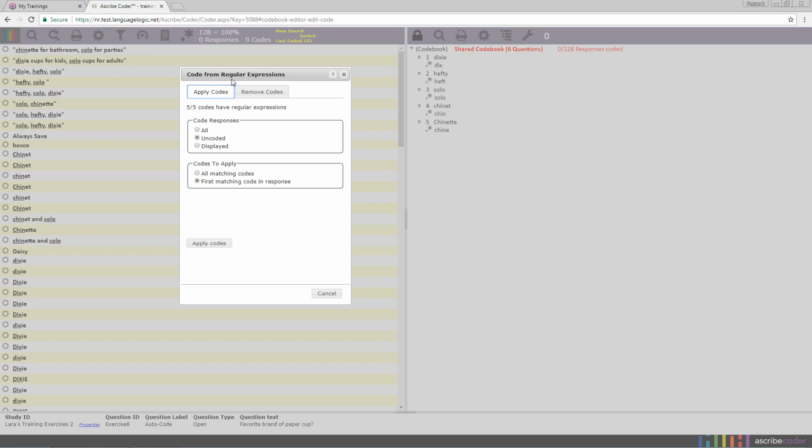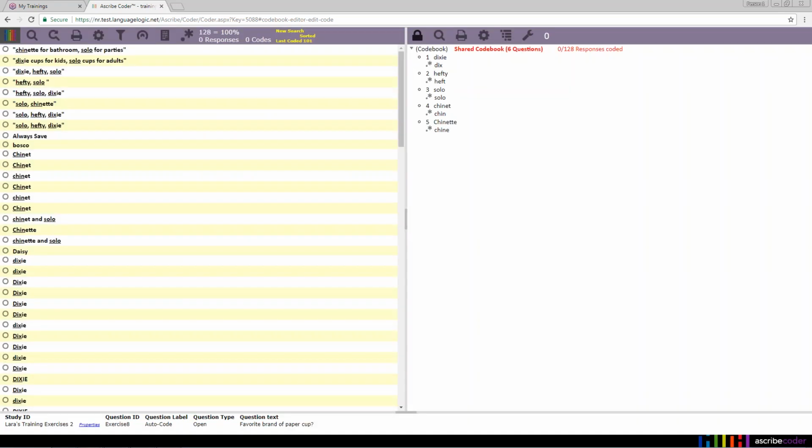Okay, so again, code from regular expressions, apply codes. The other piece that I meant to say here is it also tells you how many of your codes have regular expressions. So in this case, 5 out of 5 of my codes have regular expressions. All right, so this time I'm going to choose all matching codes. And when I choose all matching codes, I get some more options in case of overlapping matches. I'm going to go ahead and apply all codes. So what that means is that if a regular expression matches, it's going to apply all the codes that match the regular expression. So I hit apply codes.